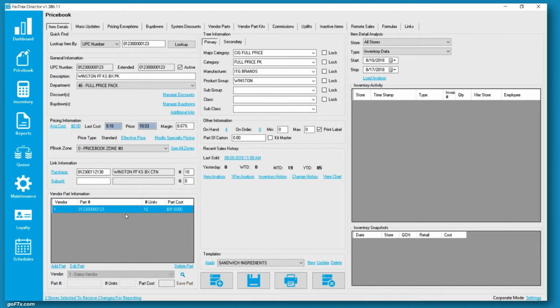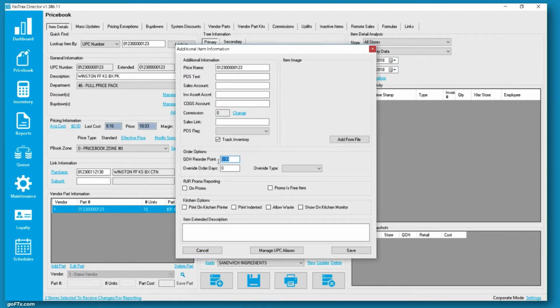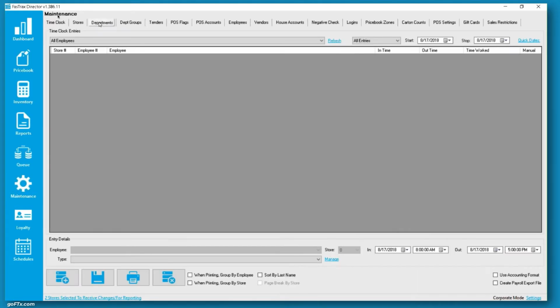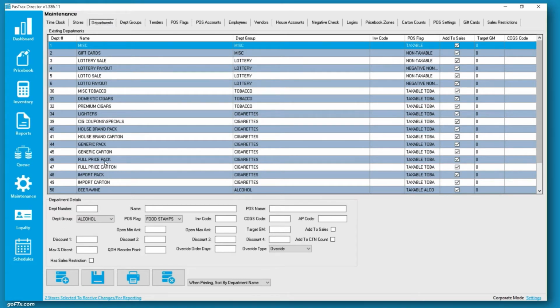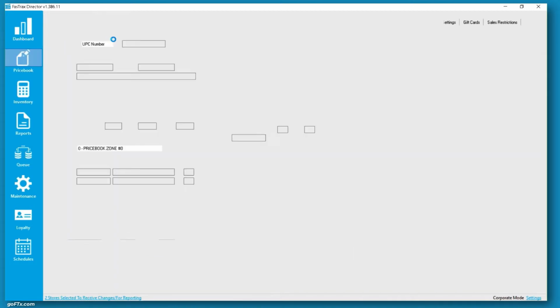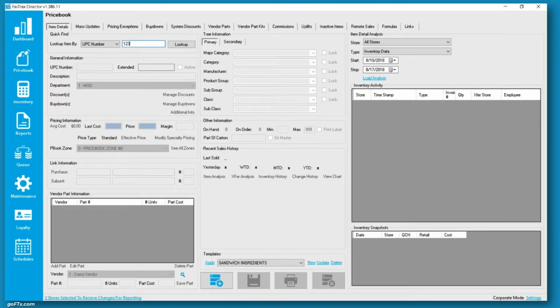So when using quantity on hand reorder point, I either set that value, it's a percentage, on the item itself in additional information. There's a quantity on hand reorder point value here, or on the department itself. So I can go to maintenance, departments. This was in the full price pack department, and the value can be set here. Remember, it's a percentage. So how does that function?